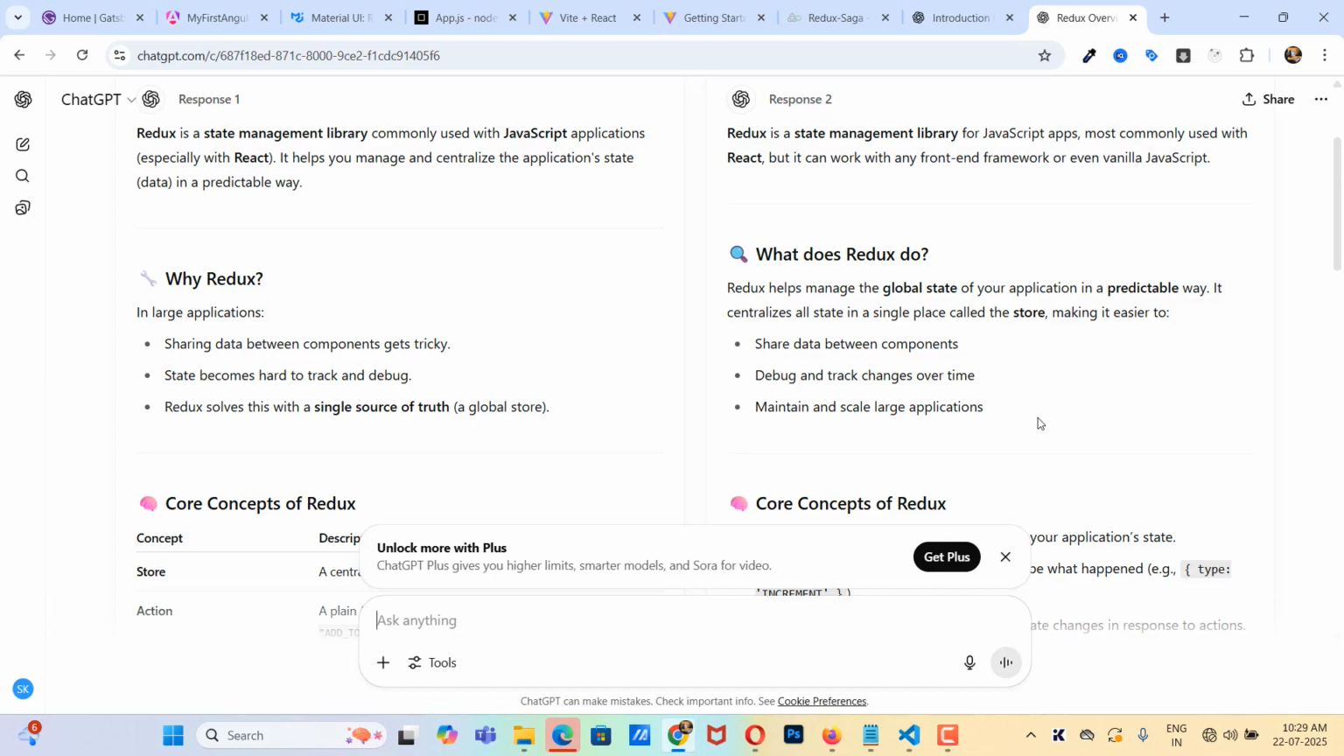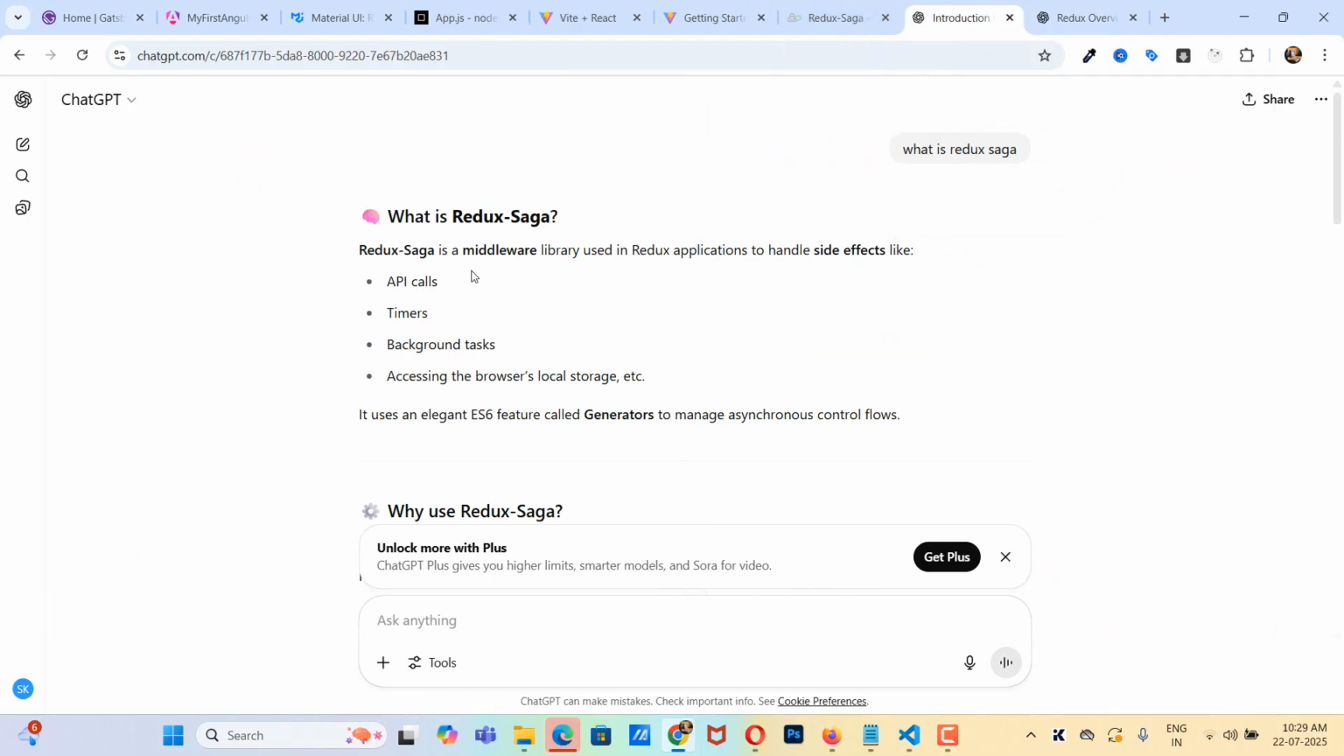So now in Redux, we also can make a call to an API, and what it does is it helps to do things asynchronously. Okay, so for that we need to use a middleware. So Redux Saga. So what is Redux Saga? Redux Saga is a middleware. Okay, Redux Saga is a middleware library used in Redux applications to handle side effects like API calls, timers, background tasks. Okay, accessing the browser local storage, etc.